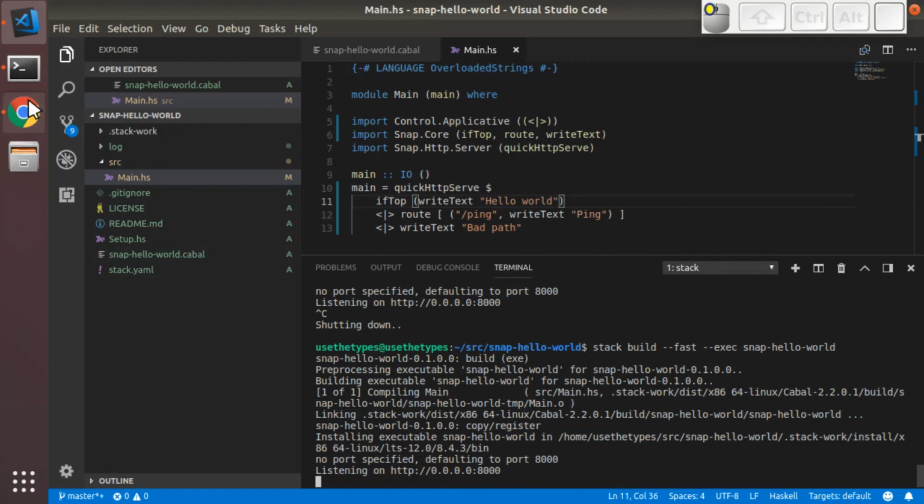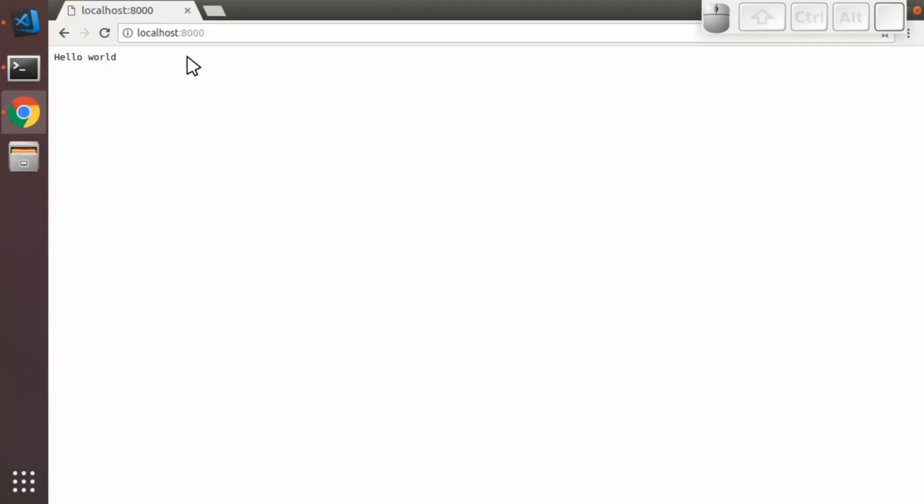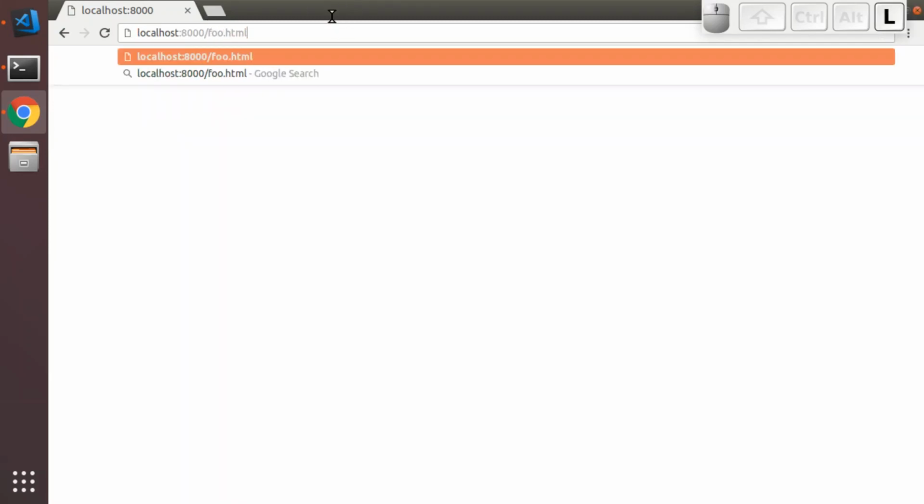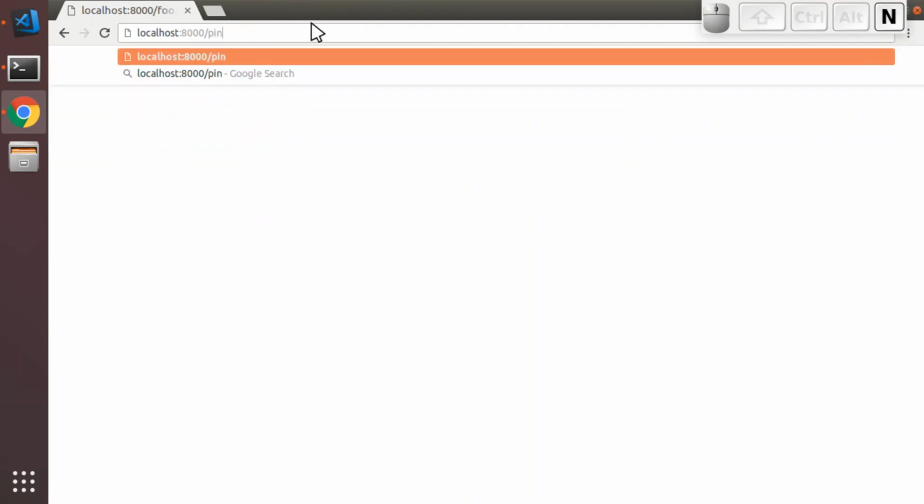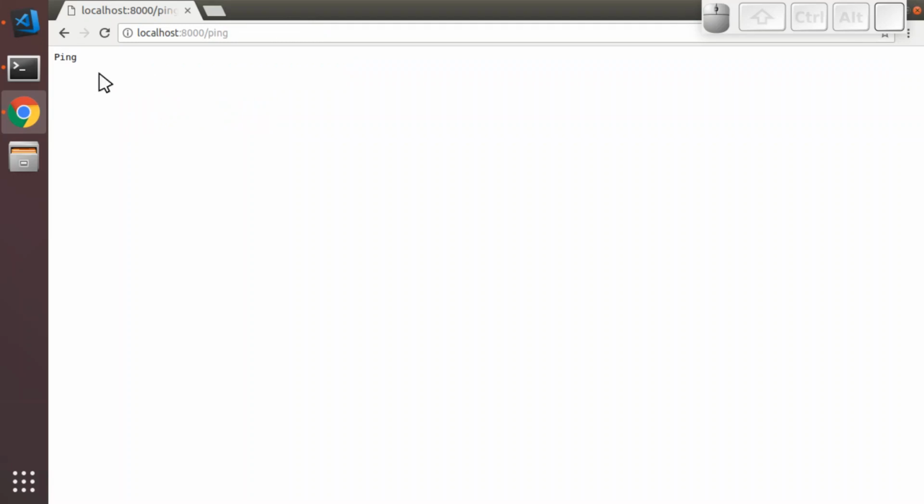Great. Let's go back to our browser. We'll refresh. Hello world. foo.html, which yields bad path. Let's try our new route. Ping. There we go, ping. And with that, we've created our first Snap app which responds to three different URLs. You can build it, run it, and test it in your browser.